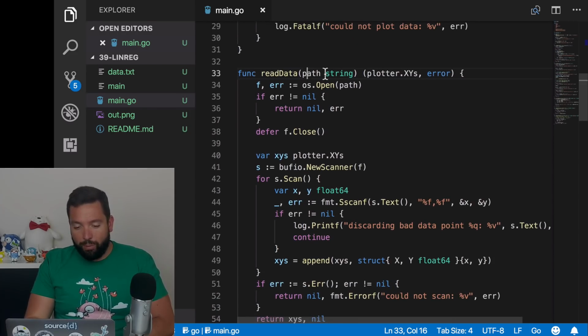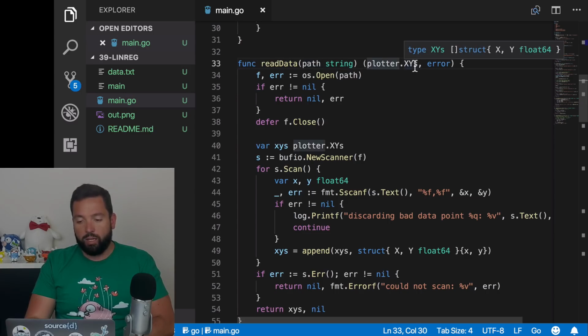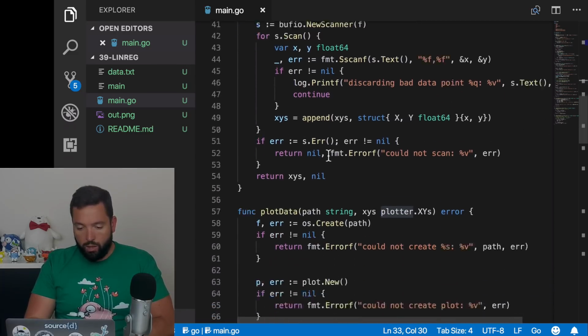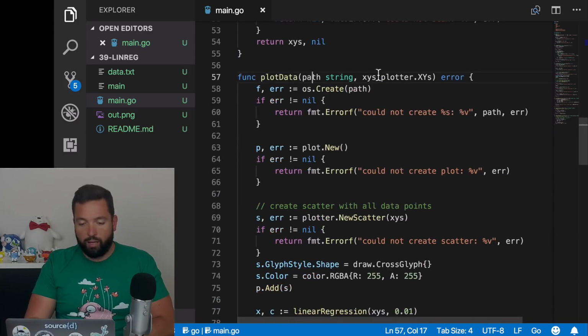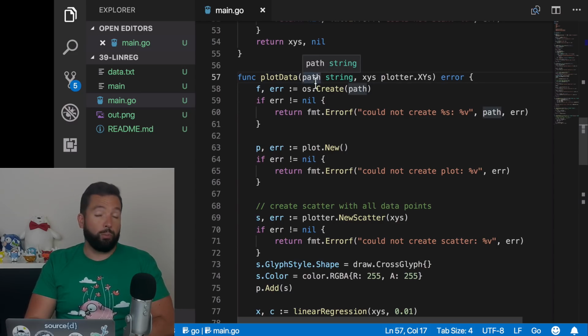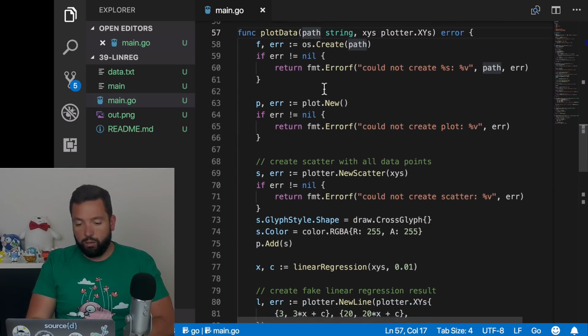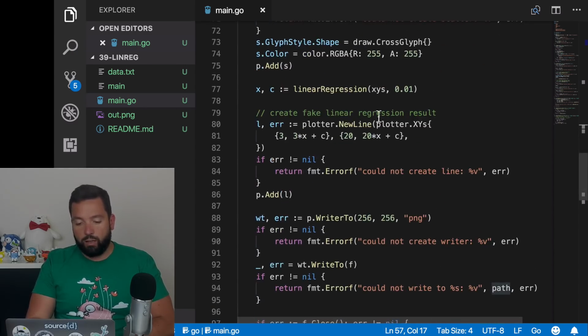readData, given the path to a file, reads all the pairs inside and returns a plotter.XYs, which is a slice of XY structs, and an error if something goes wrong. Finally, plotData is the one that prints. Given the output path, where the PNG file will be created, and the data, the XYs, it does the plotting: it creates the file, then creates a new plot, does the scatter, and then computes the linear regression.